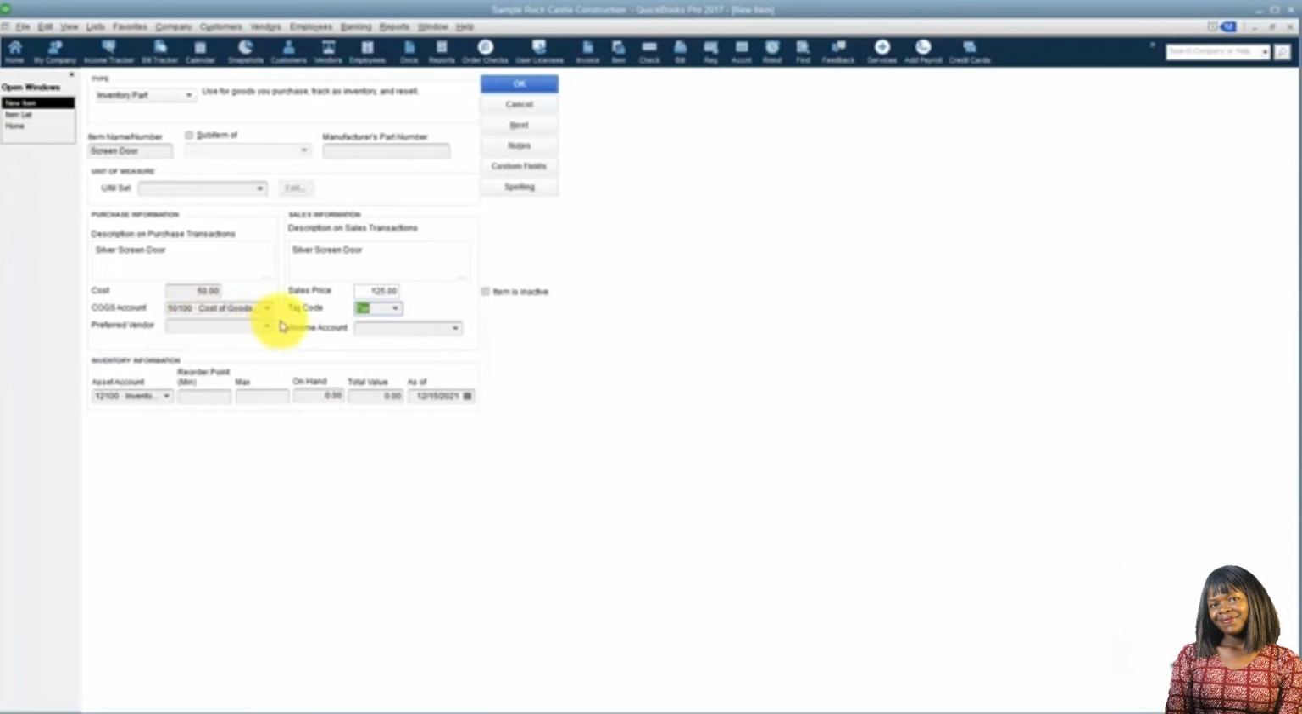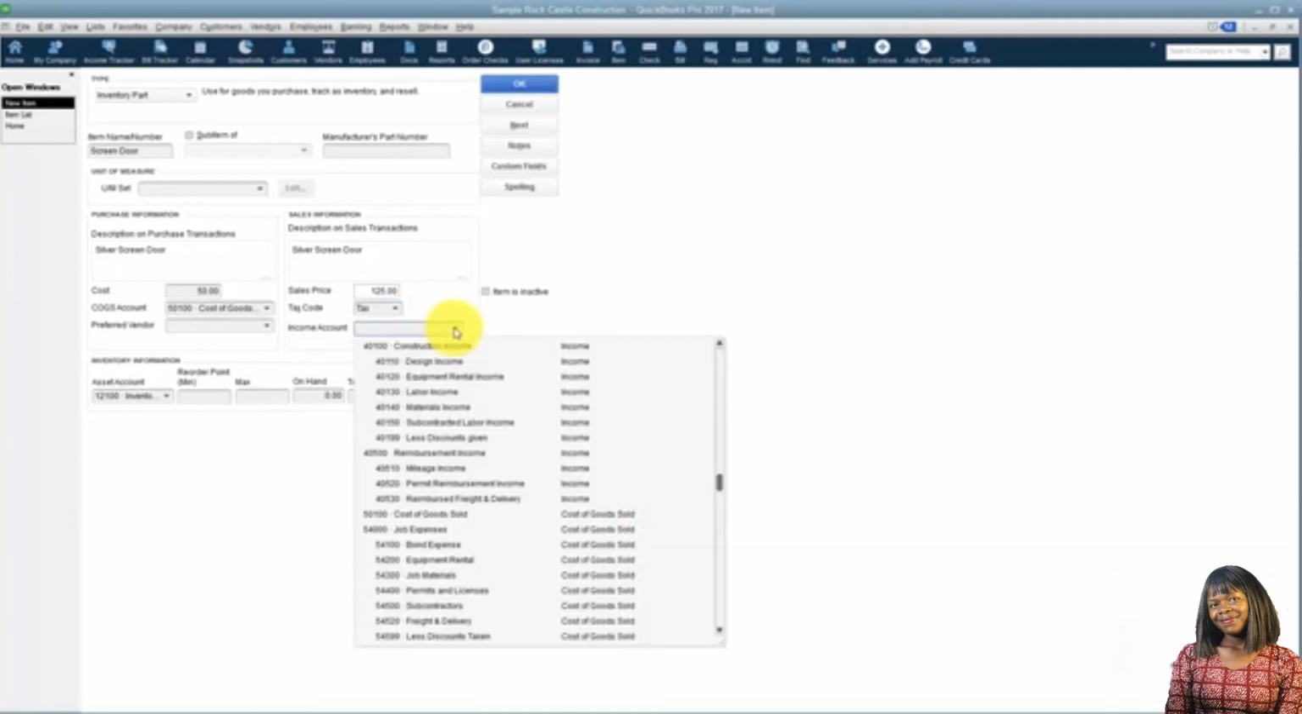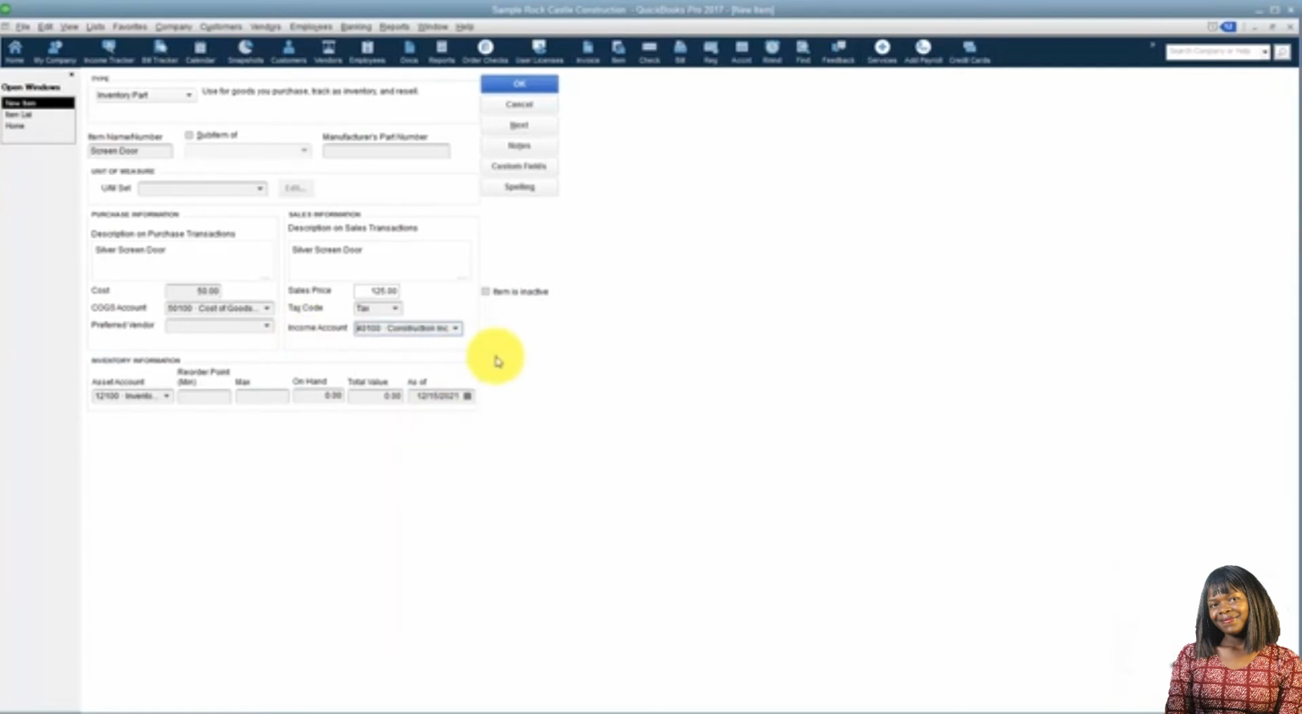The account when you purchase is cost of goods sold. You don't have to change that. If you had preferred vendors, you could actually put something there. Over here for sales tax purposes, is this a sales tax item? And then the most important part is what income account this has to go back to. And again, you can put whichever one you want to go to. I'm going to put material in this case.